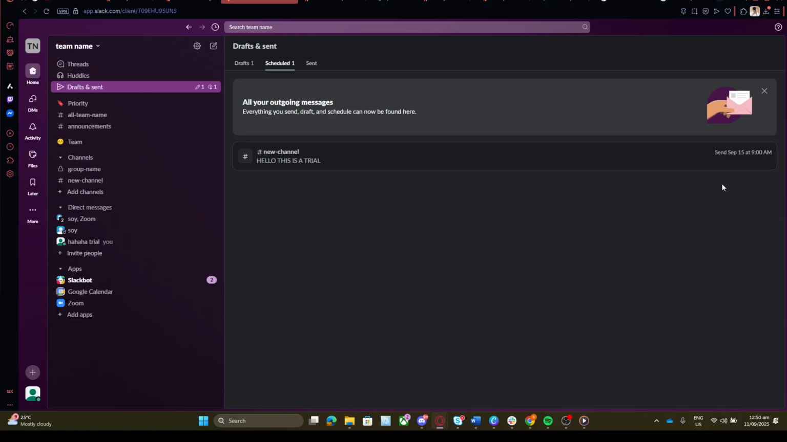To recap, scheduling messages gives you control over when your communications go out, allowing you to plan and organize your team interactions effectively. By understanding and utilizing this feature, you can optimize your communications for maximum impact. So next time you find yourself drafting a message in Slack, consider the benefits of scheduling it for later.